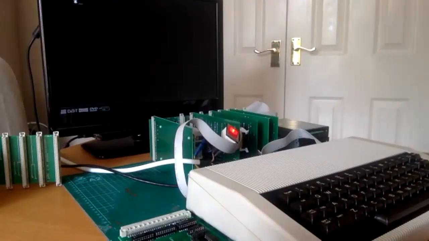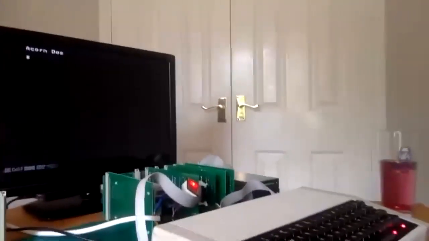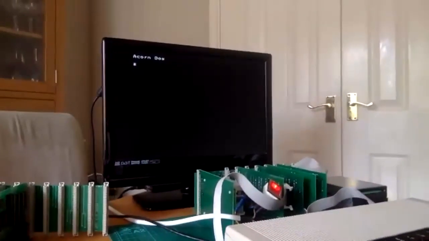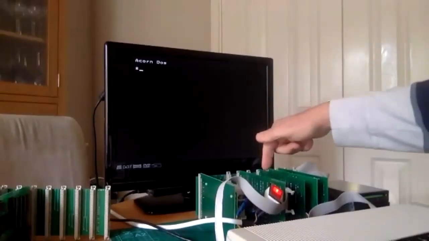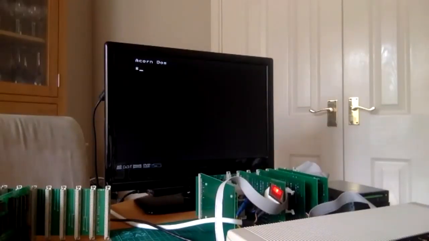If I shift chairs, that very same CPU card is sitting in here, running the system.